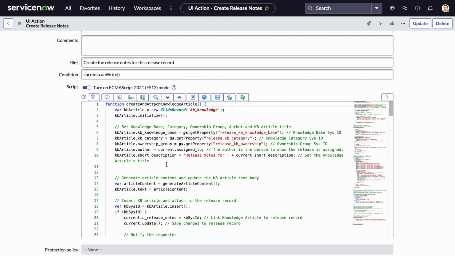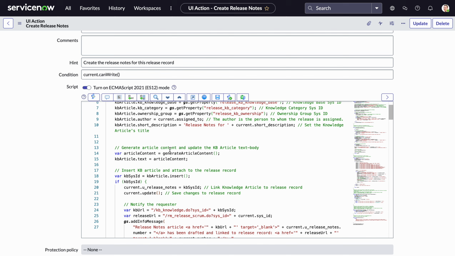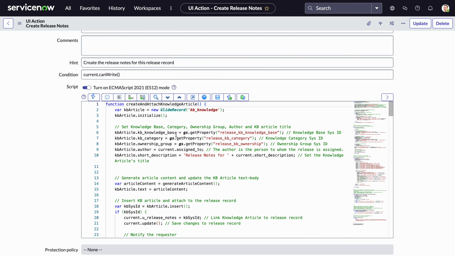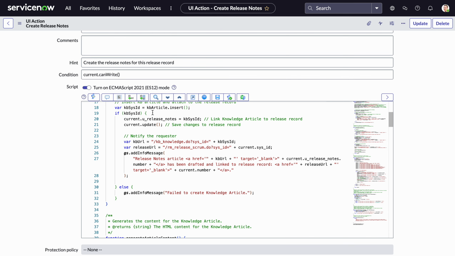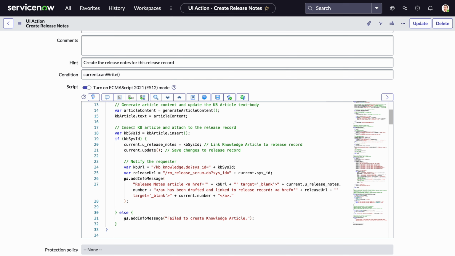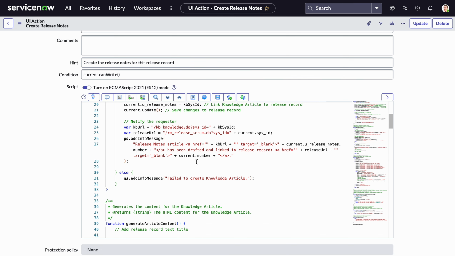Okay, and then what we do is we generate the article content. Once we initialize the record, we look to generate the article content. Then over here, we would insert the KB article and attach it to the release record. Once the article is generated from a function below, which we will show, we create the article and it will live in that release notes field that we created on the release table.